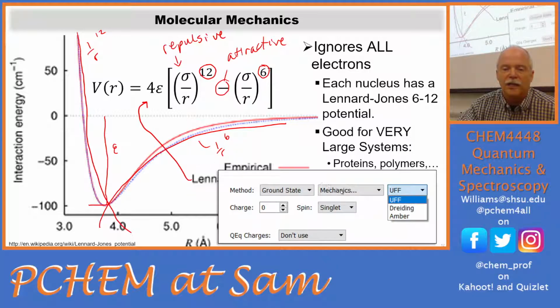You select it by choosing on that method tab. You choose mechanics in this drop down, and you have 3 options: universal force field, Dreiding, and Amber. I have really no reason to suggest one over the other. If you're doing molecular mechanics, you may want to look for papers that calculate similar things to what you're interested in, and repeat those calculations from the literature first to see if you get the same answer. That tells you how to do the calculation, and then you start calculating your unknowns.